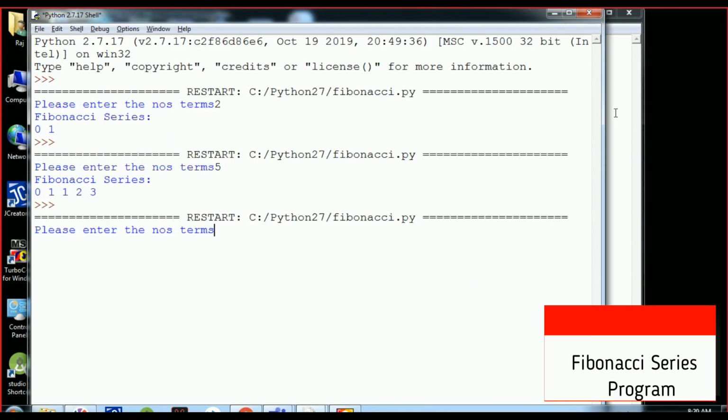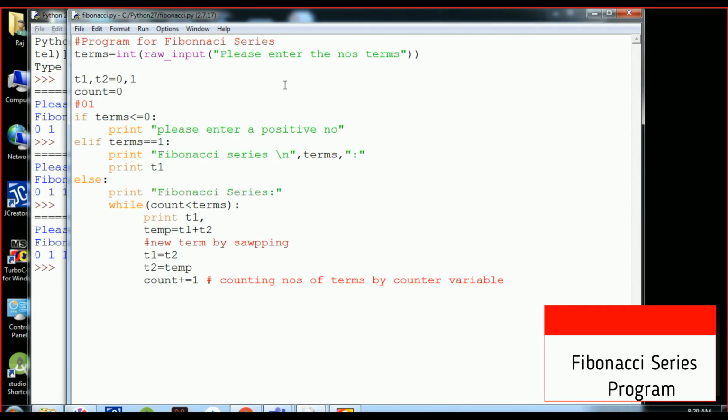Same way, if we run another one, 8 terms, now you can see 0 1 1 2 3 5 8 13. So students, we are going to understand what is going on in this program. First of all, we have asked the user to please enter the number of terms, which is definitely in integer format, I mean to say a number.